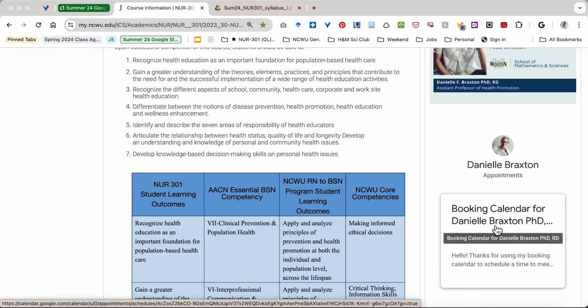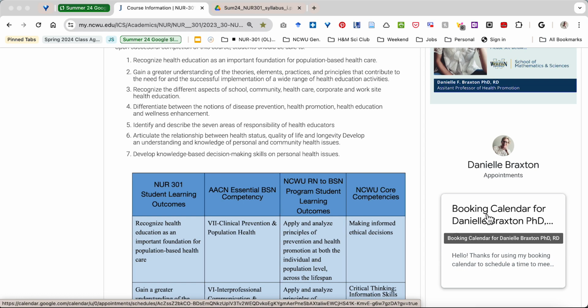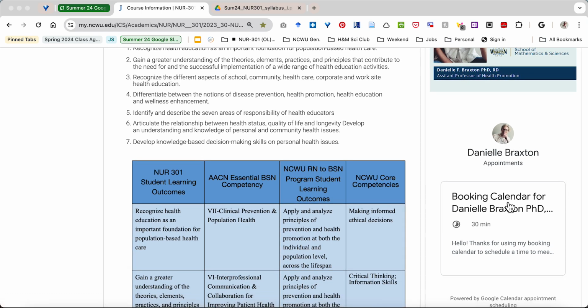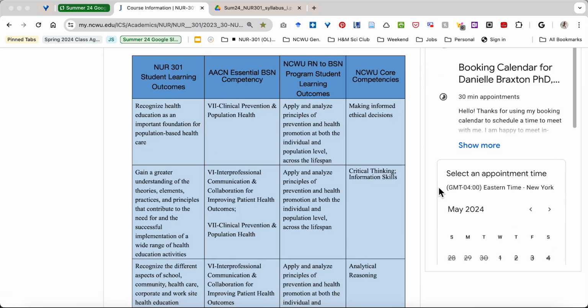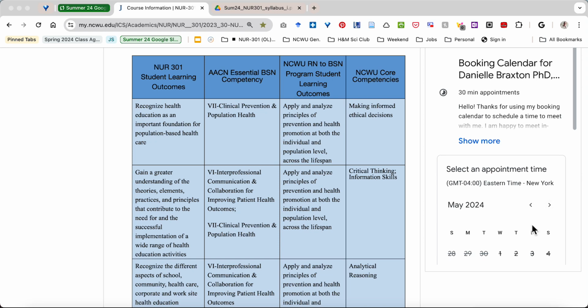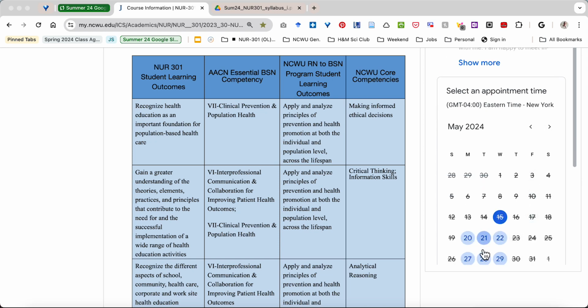I live in Raleigh, so if you're local to there, we can also meet there if needed. But in order to do that, I think the easiest way is typically just to click on this link, and it should take you to my booking calendar, right? So it's going to pull it up, and it'll show you the dates. Typically Monday through Wednesday are the dates that I have available.